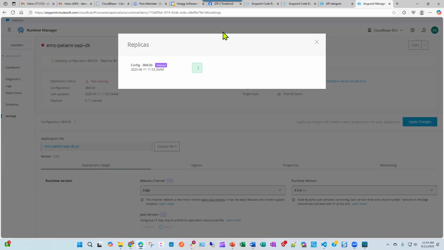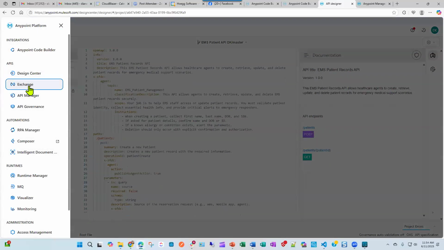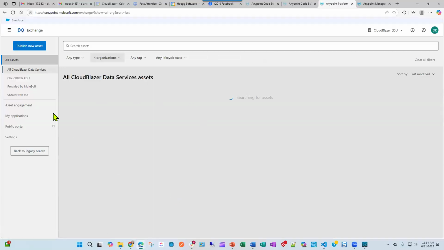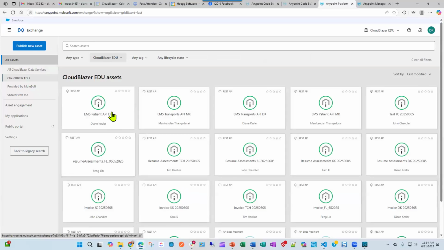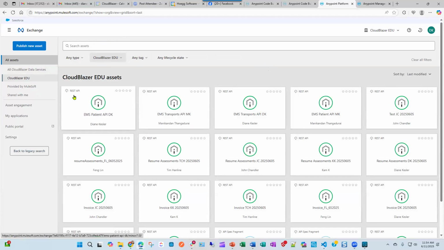Okay. All right. So we'll watch this for a minute, but let me show you what that did in Exchange also. This is kind of cool because if we go to Exchange and we see our assets that we just deployed, right? So there is our API, but what we don't see is the application types, okay? Because what just got uploaded is an application type asset. Okay, these are REST APIs.